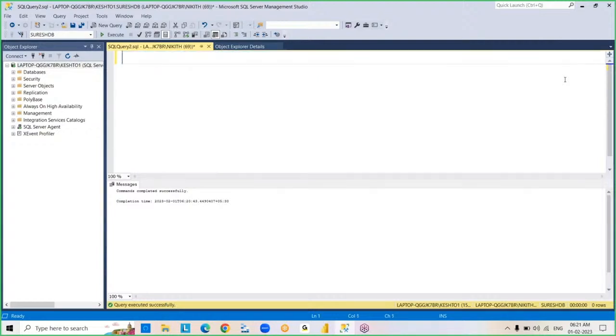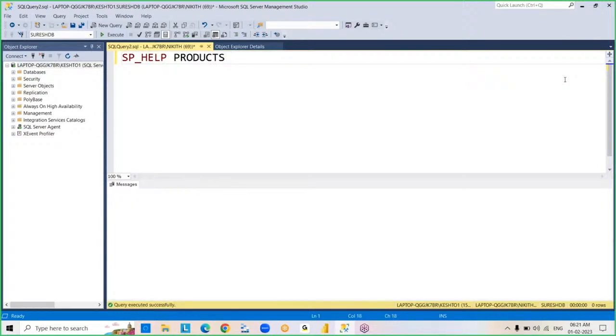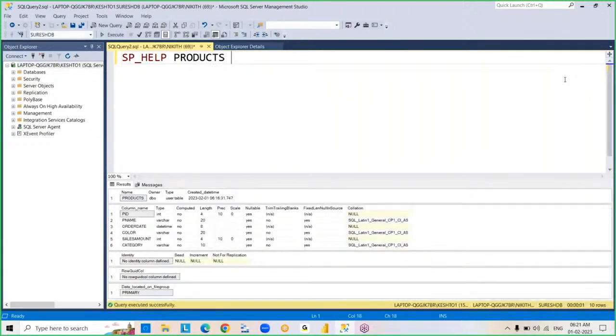So if you want to check it, what to do? Go for sp_help products, because it's the structure, right? If you want to check the structure, you should go for sp_help only. See this now. New columns are added to the table. See here, you can see the added columns.